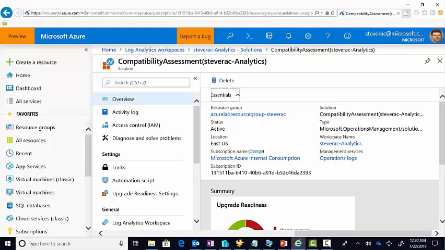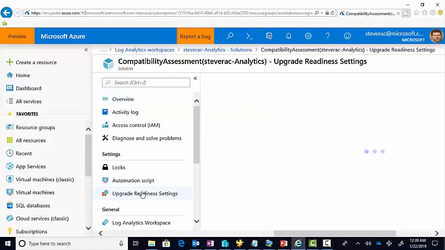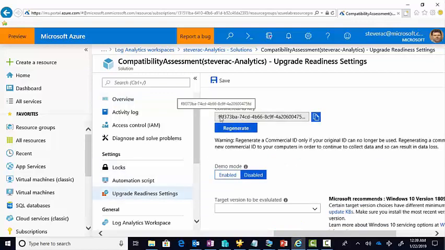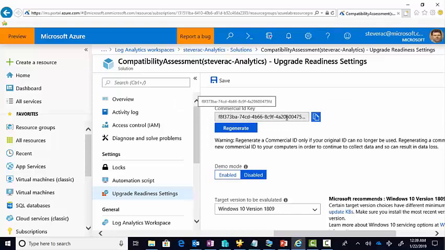Well, in the Upgrade Readiness world, that identifier is called a commercial ID key, right? So you need to get that because that's going to be used along with all the deployment scripts and also be used in ConfigMgr to know that we're sending things to the right place. So how do we get it? It's pretty simple, actually. Just look down when you're in your compatibility assessment solution or your Upgrade Readiness solution to Upgrade Readiness settings. Click on that, and you will see here is your commercial ID key. You will want to capture that.